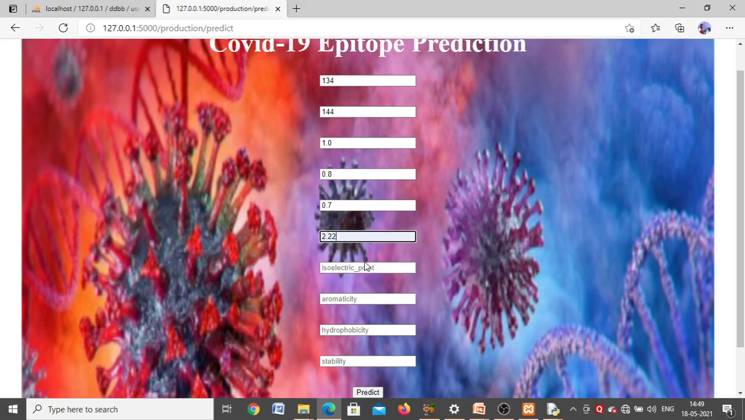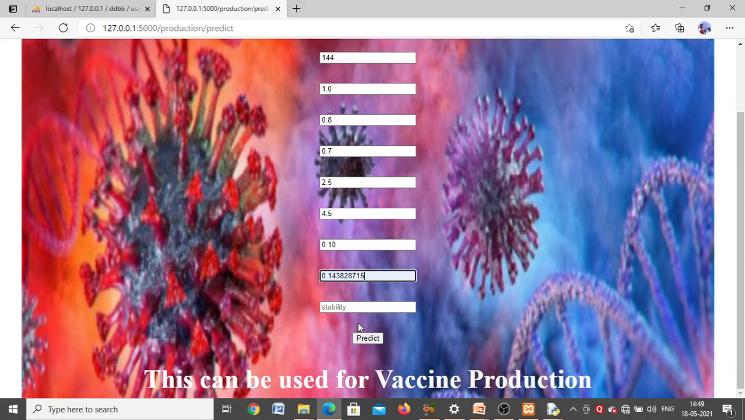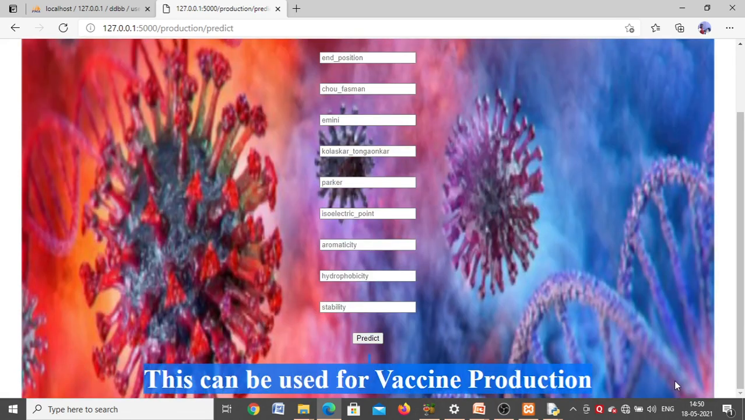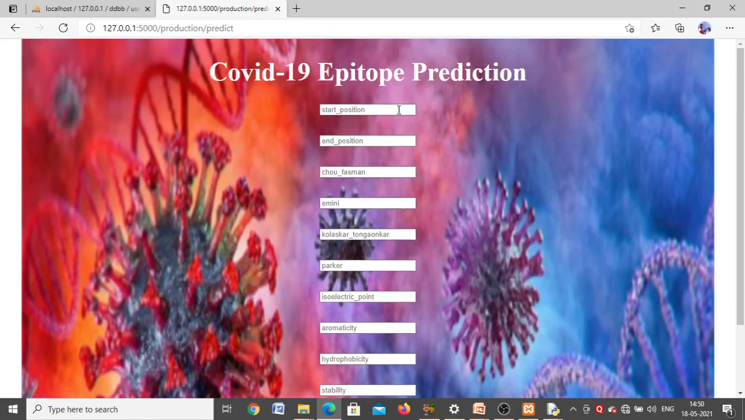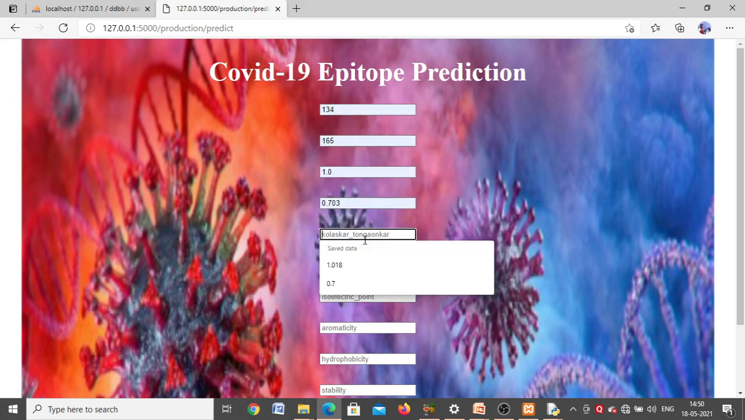I'll try to enter all the different things here. I will enter the aromaticity value. You can enter any value here, but if you know the correct values, you can enter the different parameter values. After entering everything, you can directly click on the predict button. It will show this can be used for vaccine production. Based on the values you enter and the predicted output, it will show whether that can be used for vaccine production or not. Mainly all those things depend on the different parameters you enter there.